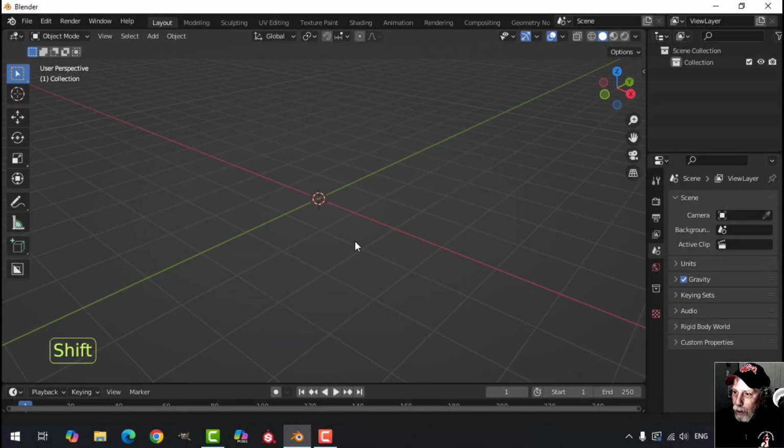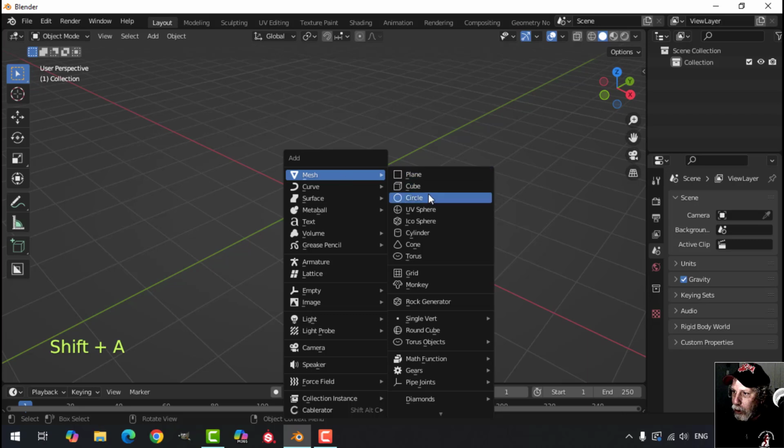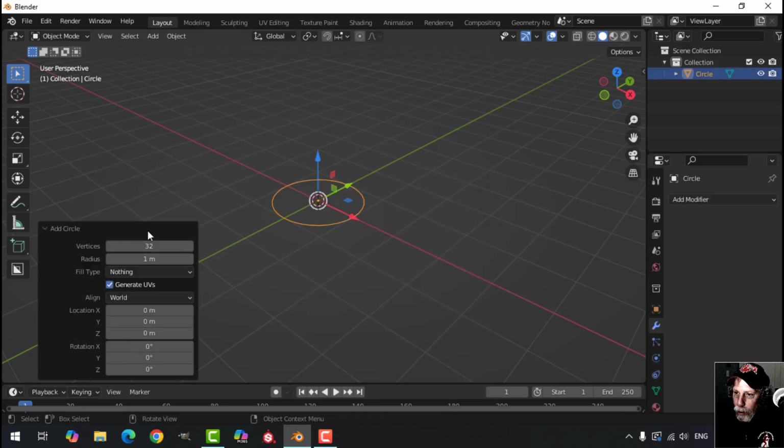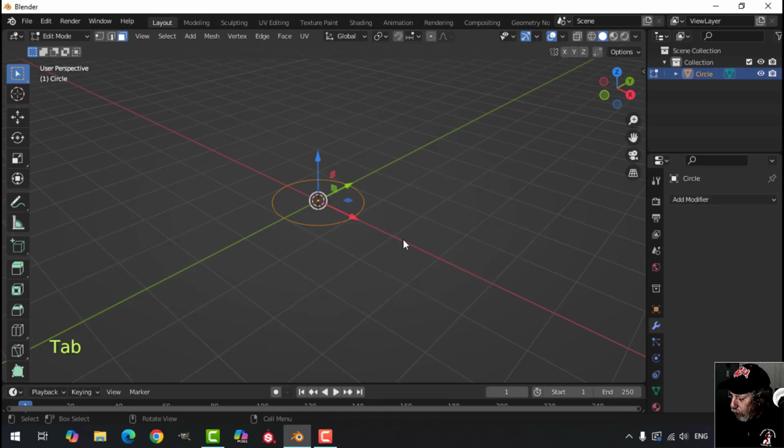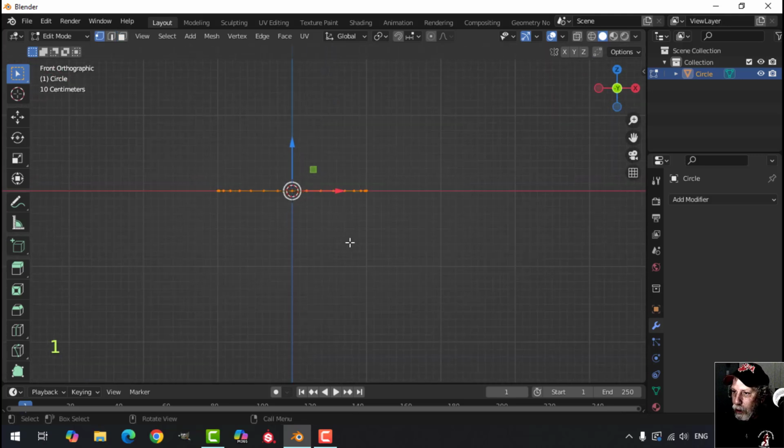Let's have a look at some of the things that we can create with circles. So I'm going to bring in a circle, mesh circle. I'm going to leave the default of 32 vertices. Go into edit mode, press 1 to look from the front, 1 for vertex selection or vertex mode, just so I can see them better. RX 90 to rotate it 90 degrees.